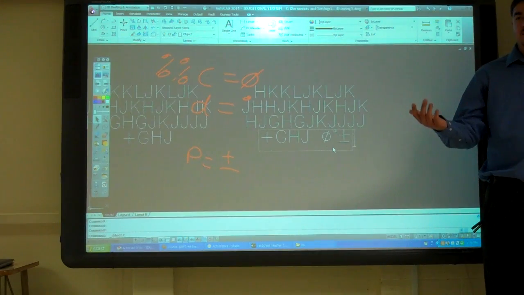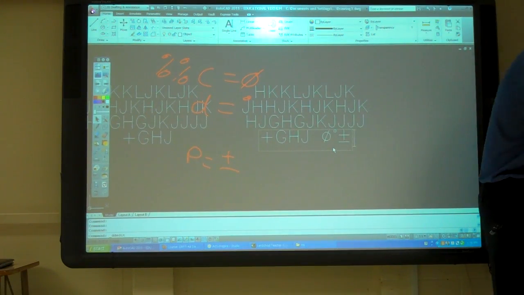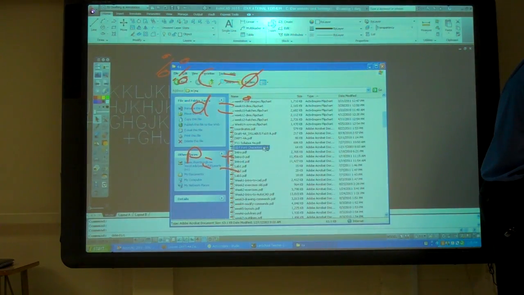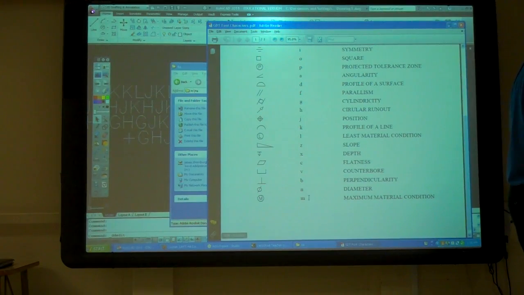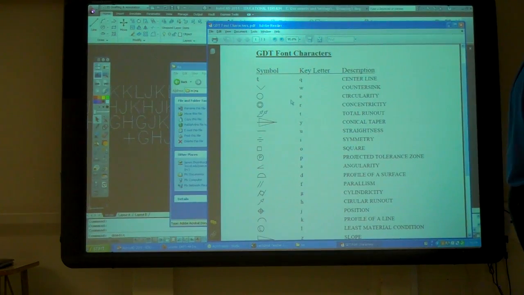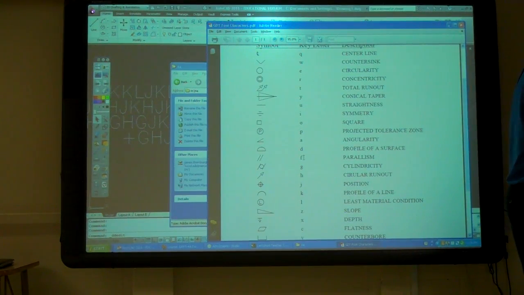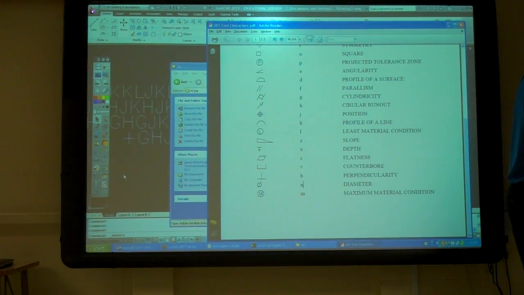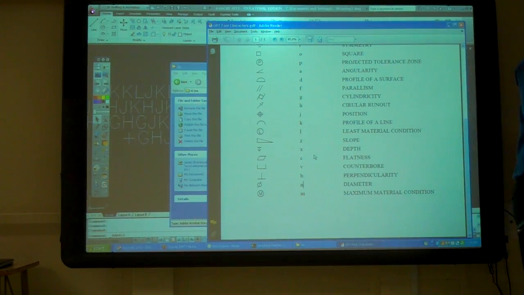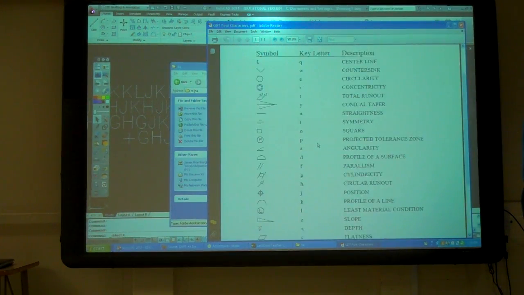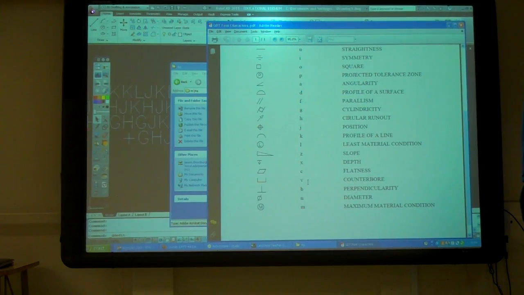Other symbols, how do I get other symbols? Look 'em up. I go back to my list, right? So I could also use N for diameter symbol, the lowercase n. But if I wanted symmetry, I could just do a lowercase I. That would give me the symmetry symbol. Or if I want parallel, lowercase f. Stuff like that. Depth, lowercase x. We'll use that one later on. You might want to remember that. Counterbore, lowercase v.